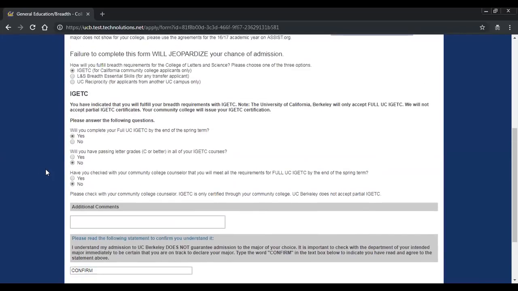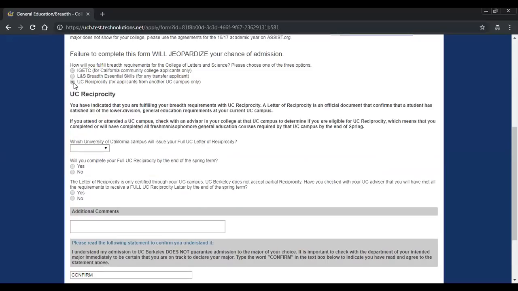So IGETC is pretty self-explanatory. It's pretty simple. You're just clicking yeses and nos. This and UC reciprocity are the easiest to complete. So that's how we do that one. I'm going to skip LNS Breadth Essential Skills for now, just because UC reciprocity is very similar to IGETC. Again, it is telling you that you need to get a letter of reciprocity. It's an official document, and it does confirm that you've completed your lower division general education requirements at your UC campus. UC reciprocity is only for students that are transferring from another UC school.